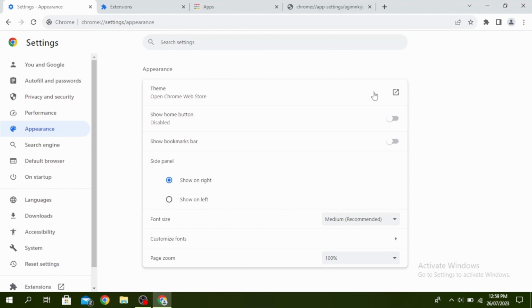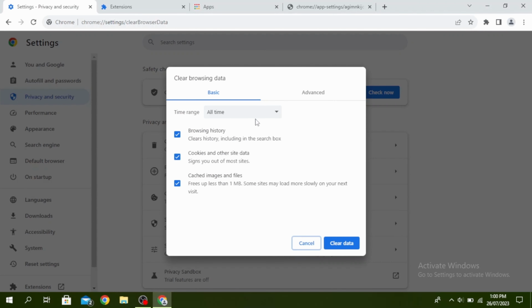So the next thing you can do is clear cache and data. So click on Control, Shift, and Delete. So make sure the time range is of all time, and make sure Cookies and Other Site Data and Cached Images and Files is ticked on, and then click on Clear Data.